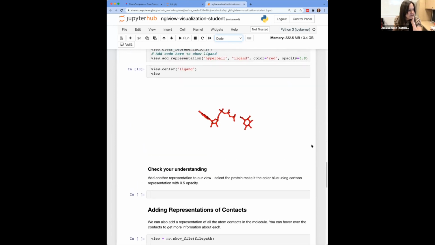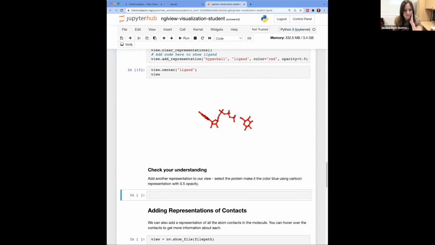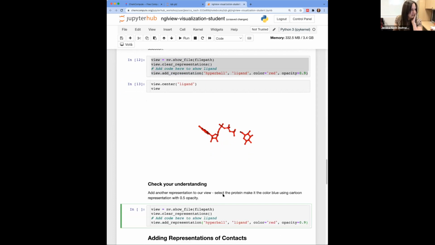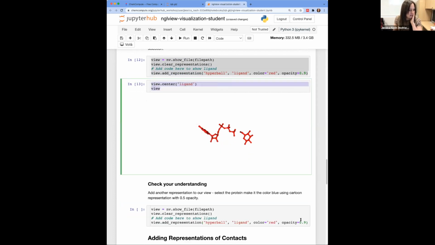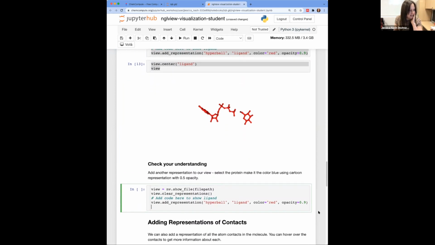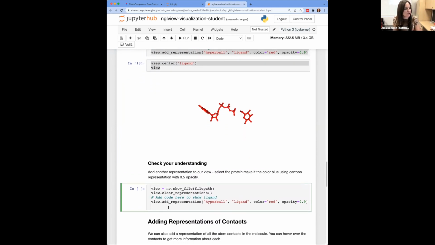All right, so for this part, we wanted to add another representation. So I'm going to copy what I have here and just add to it. And then I'm going to copy this. I just want them to show up on the same view. I need to add my representation first, actually. So before I show it and center it, I want to add the other representation.